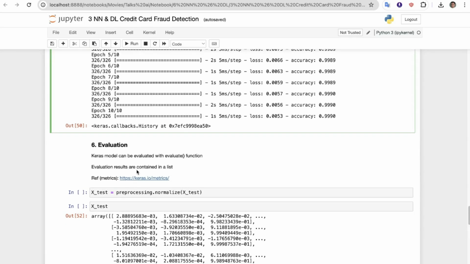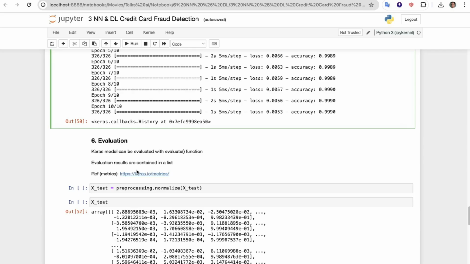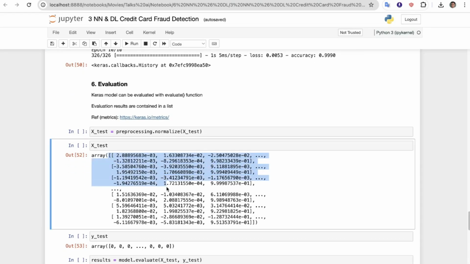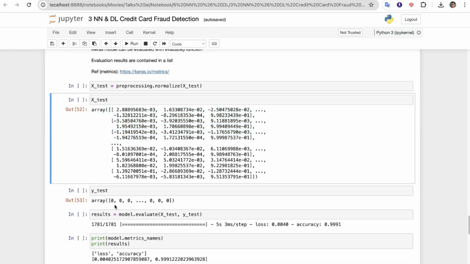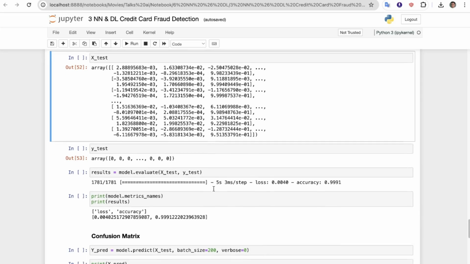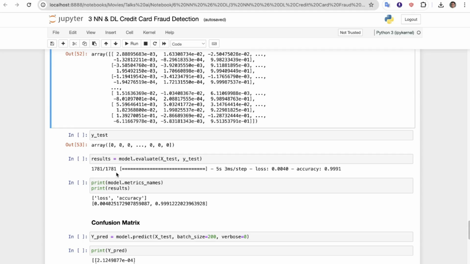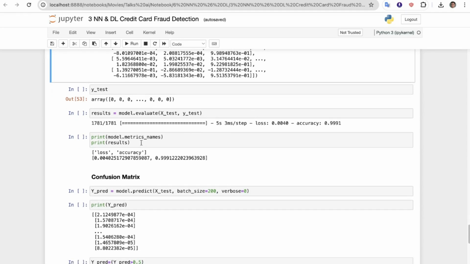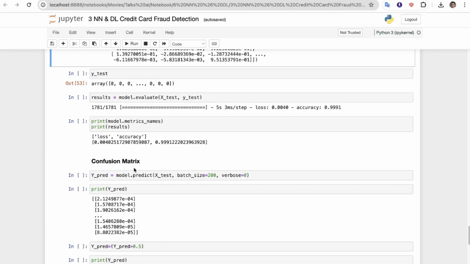Now evaluation. A Keras model can be evaluated with the evaluate function. The evaluate results are contained in a list. So x_test equals preprocessing.normalize(x_test), this we have. y_test equals array 0 0 up to this one. Result equals model.evaluate(x_test, y_test), so 1781 by 1781. So this is nothing but the evaluation. Now printing the model metrics names, results, so loss and accuracy, right? And these are the values accordingly.